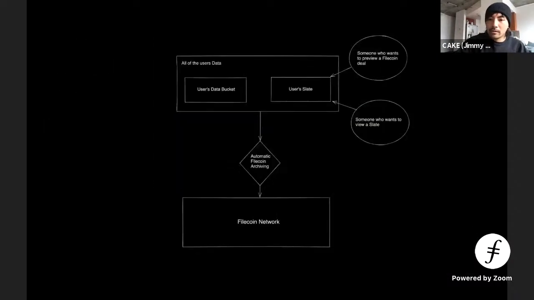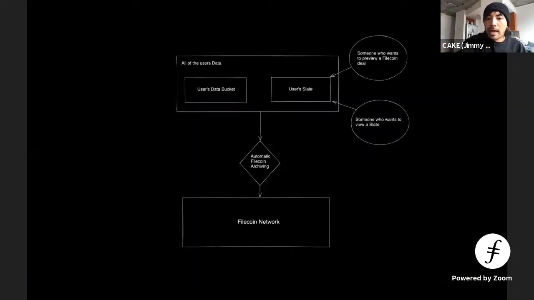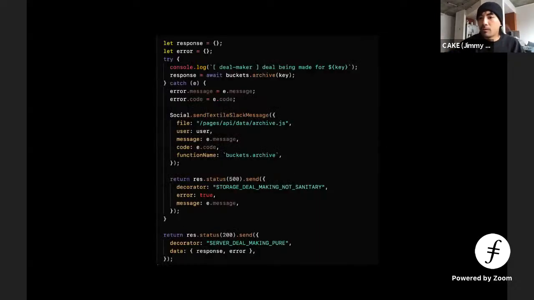And if you go back to the slide here, in your user, you make Slate API requests and you put it into a Textile bucket. From here, now we can get those into the Filecoin network so easily. So people don't realize it, but they're now helping grow the Filecoin network just by using the internet daily, just by collecting things that they like. And so I think that will help people understand the Filecoin network.